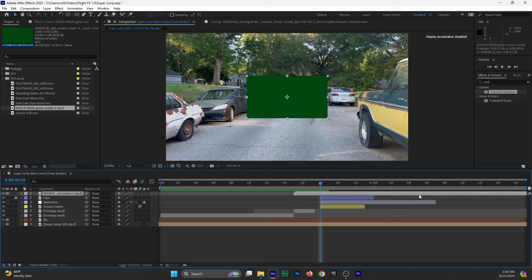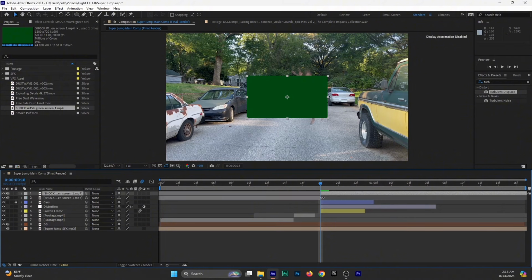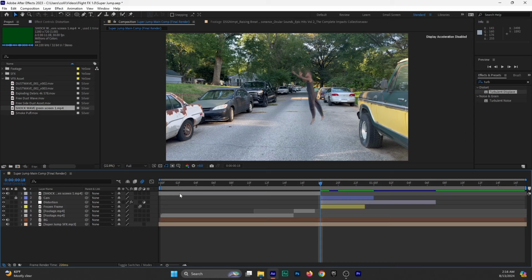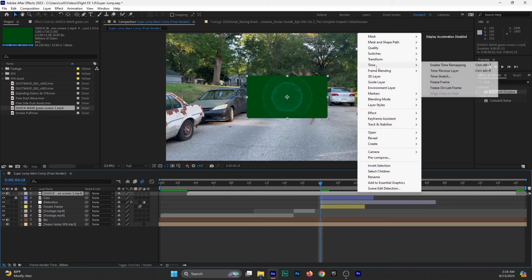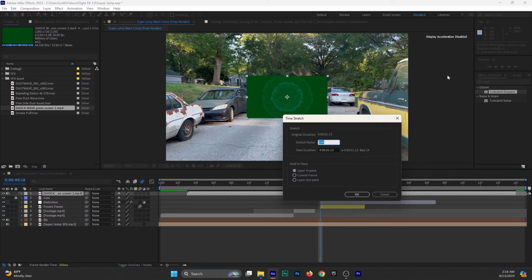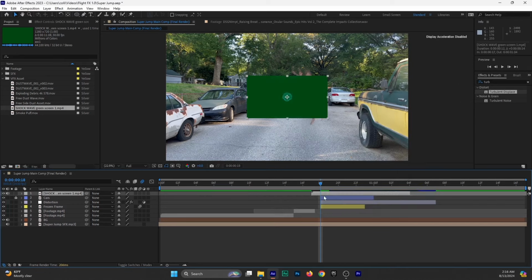Go ahead and offset the shockwave a few frames to the right, to the part where the shockwave completely leaves our scene. Hit Control Shift D to split the layer and delete it. Offset it back again. Right click it, go to time stretch, change the stretch factor to 30, and then offset this again. Now, you can even change the color of this to cyan and turn off the sound.